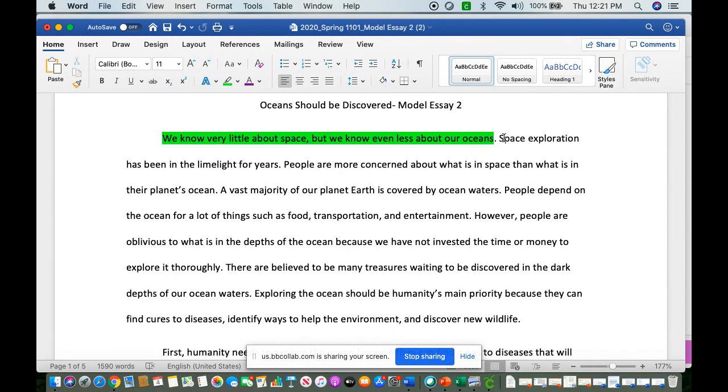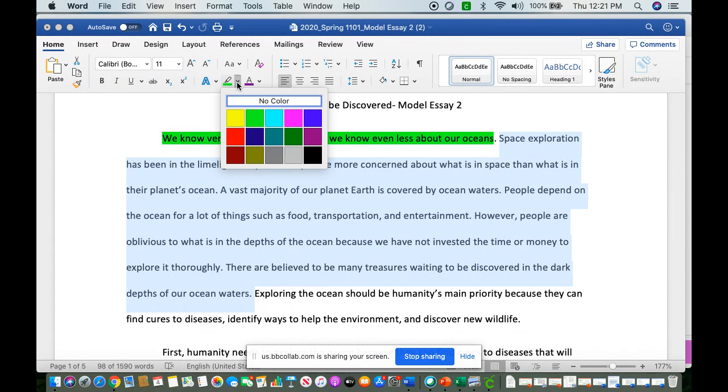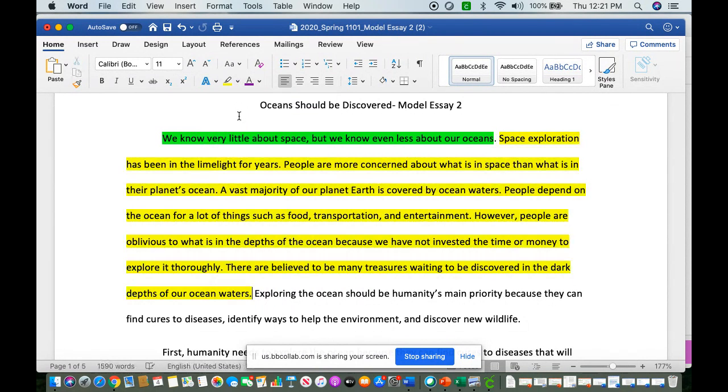Your next sentences are bridging this gap. You are providing to the reader all the information that they need to know before they start jumping into your argument. So here's your supporting details. I'll mark them yellow just now so you can see it. But it's basic information everyone needs to know first so that you can dive deep into your argument and they follow what you're saying. Space exploration has been in the limelight for years.